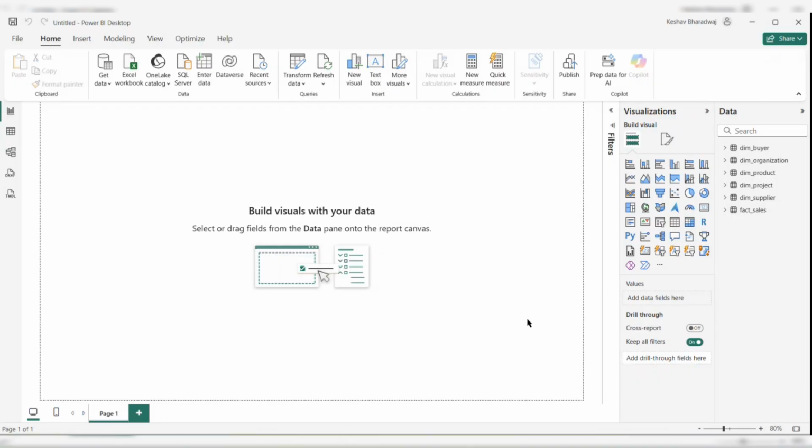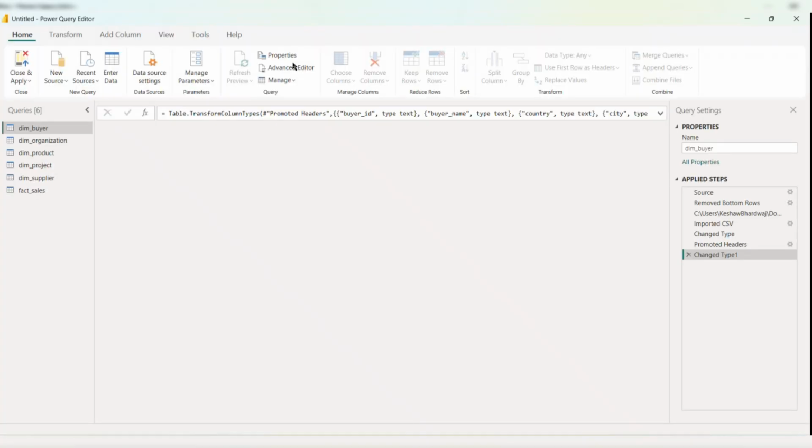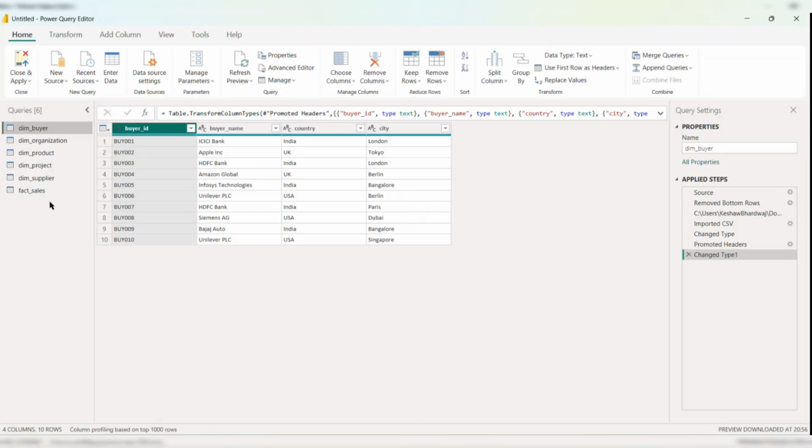So basically, whenever we are loading any tables, first of all, we have to check whether the table is having any kind of transformation issues or not. So for that, let's go to the transform data. So in the home, you can see we can click on the transform data. And here we have all the tables written as queries in the left hand side. So let's start with the buyer.